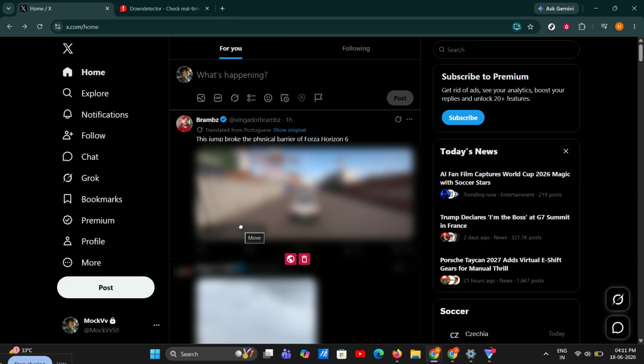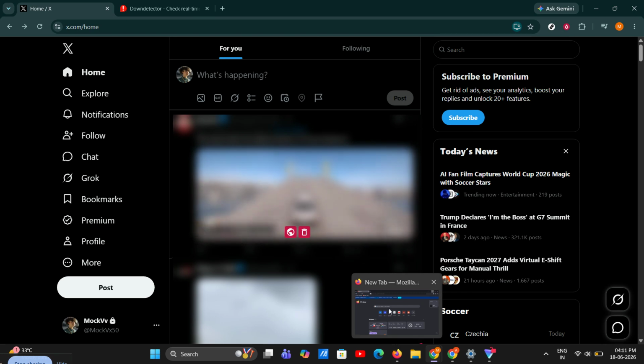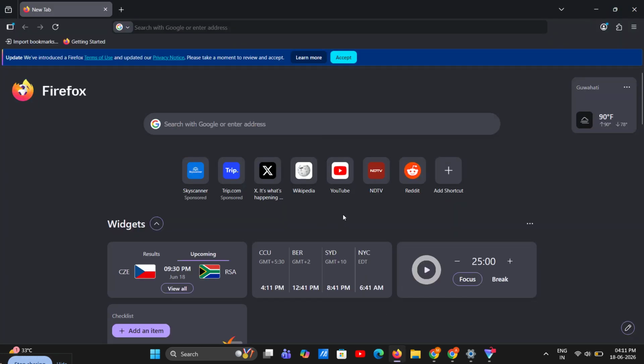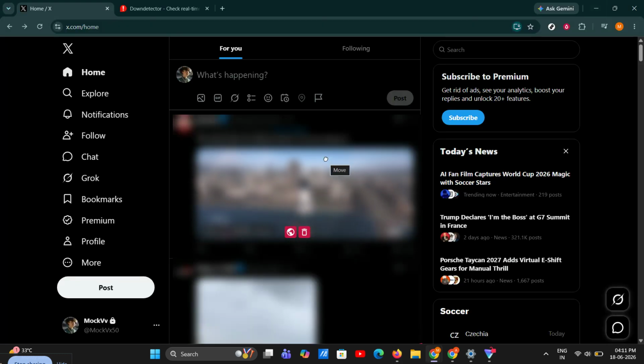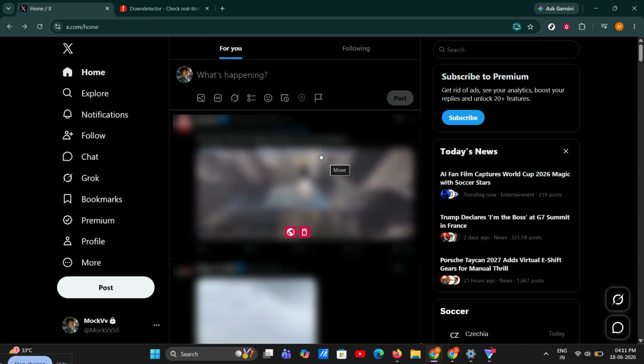Now, if X is still not loading correctly, try opening it in a different browser. For example, if you normally use Chrome, test it in Firefox, Brave, or Edge. This helps you figure out whether the issue is coming from your browser rather than X itself. If X works fine in another browser, then the problem is probably caused by an extension, a setting, or stored data in your main browser.